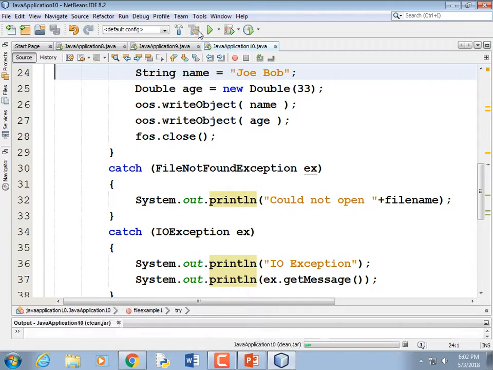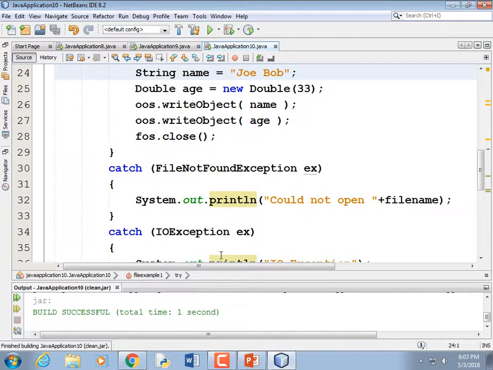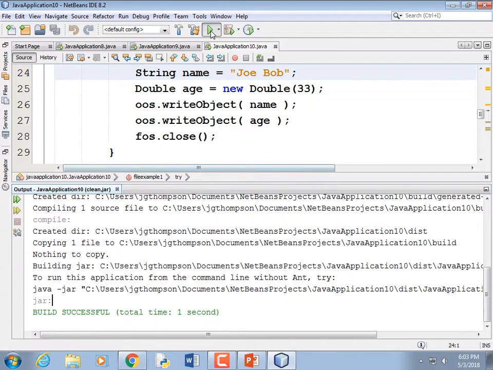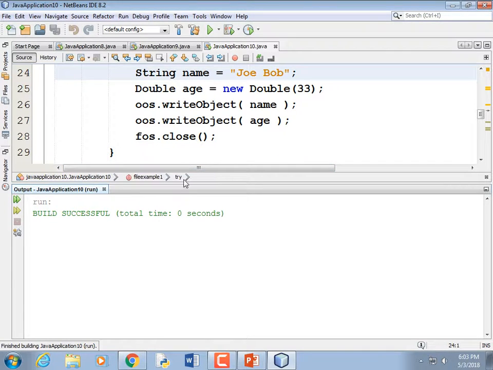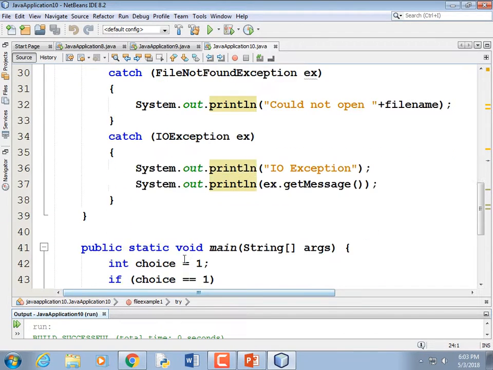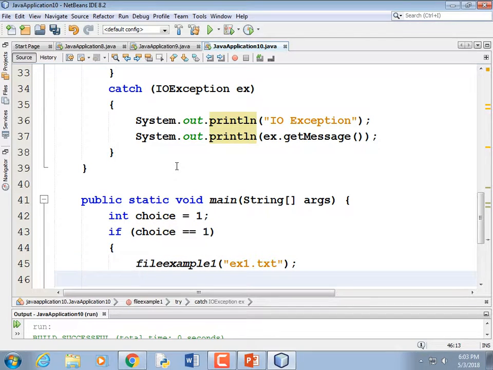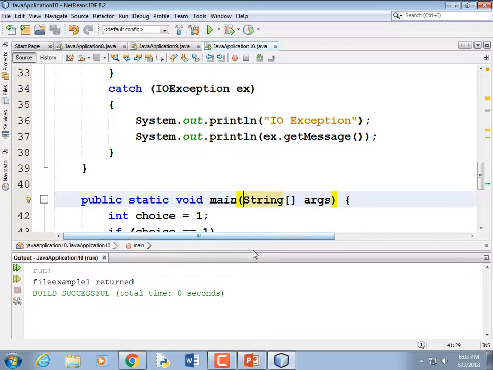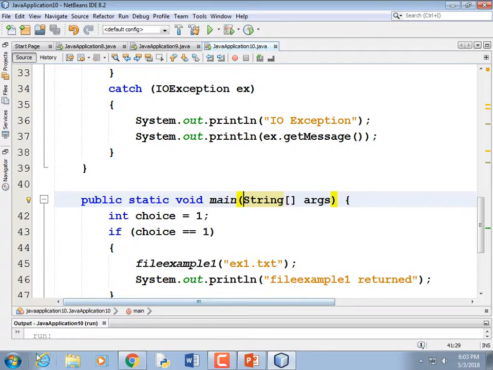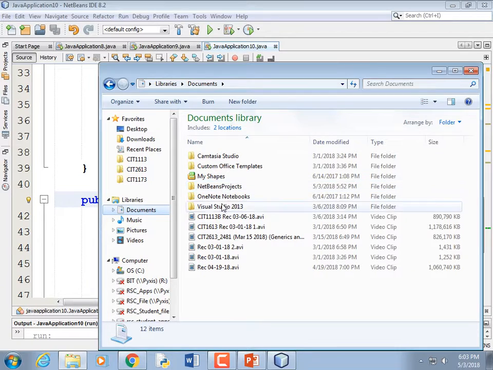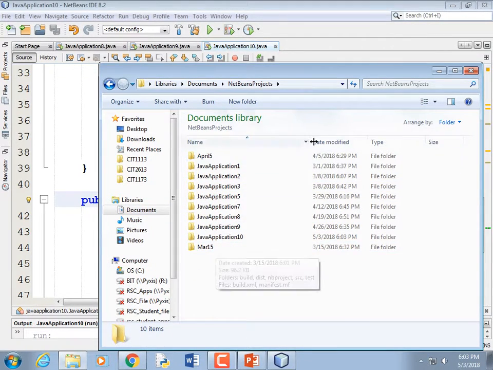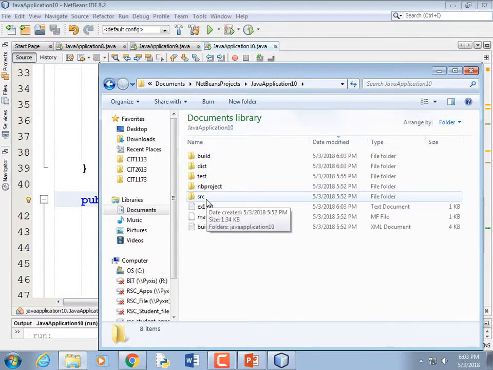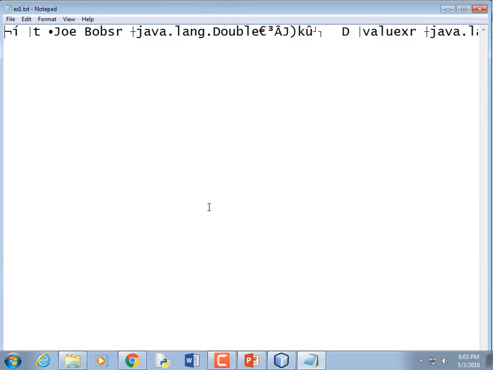Alrighty, I'm curious as to whether this is gonna work now. Run it. I didn't put any print statements, so I'd have no idea what it did, right? I'm going to put a print statement down here. System.out.println file example 1 returned. How about that? Just so I see that it did something. Okay, now if I go out and I look in that directory, I should see my file with the appropriate file name, ex1.txt. There it is, ex1.txt. Now if I open it, am I going to see it? No, this is what it looks like.